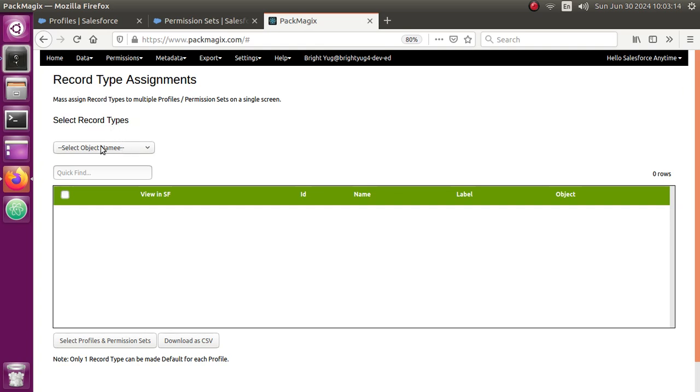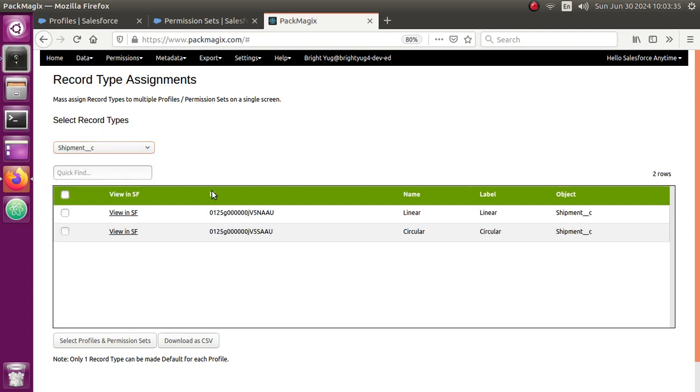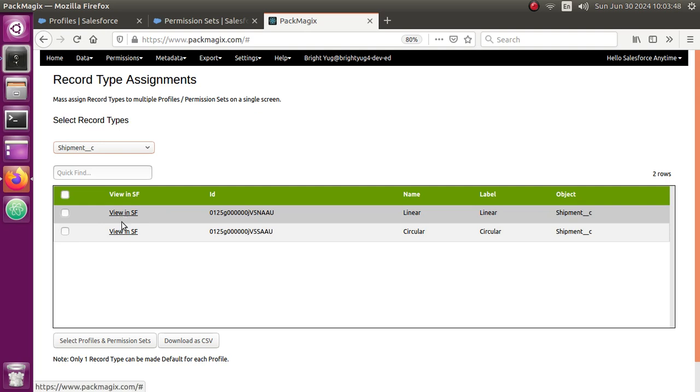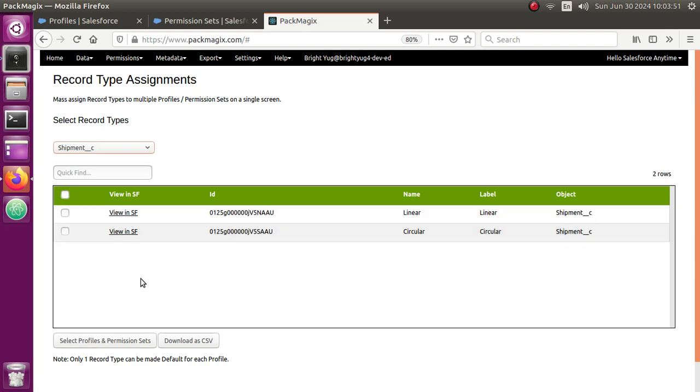So if you see, I got to select the object for which I want to do record type assignments. In my case, I have record types only on the custom object shipment. In your case, you might have it on account, opportunity, contacts. So that should show up here. So let me select that custom object, and now you can see both of the record types are visible, linear and circular. And one more good thing about this is, if you wanted to verify the record types, you could actually open it in Salesforce also using the links provided here. I don't want to do that.